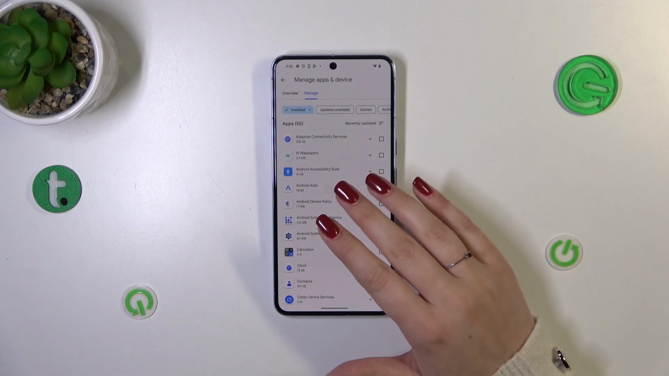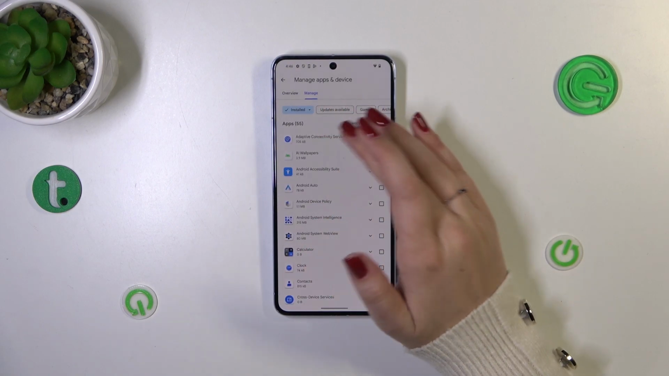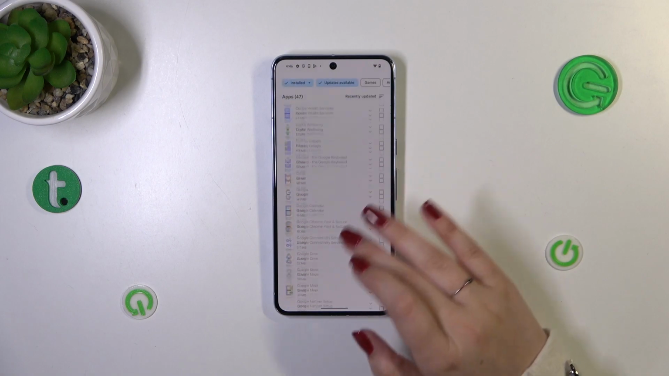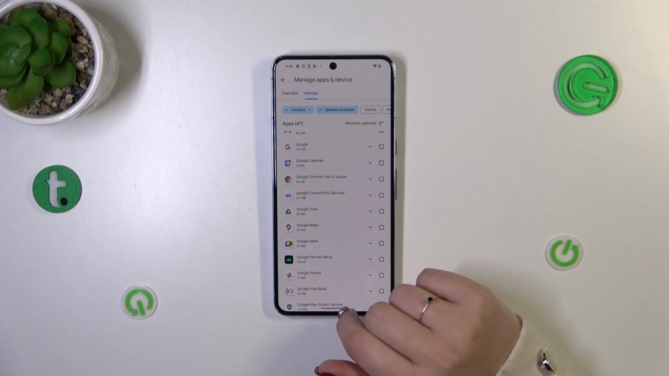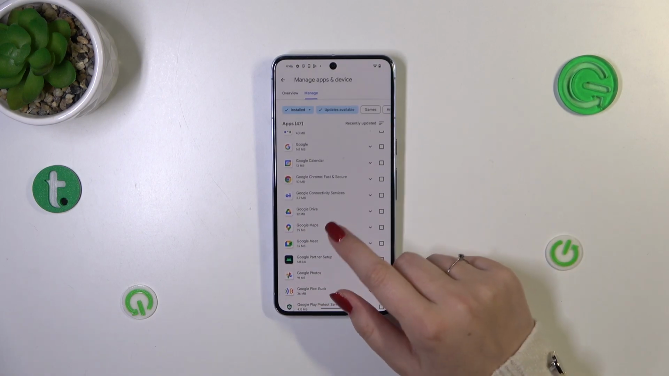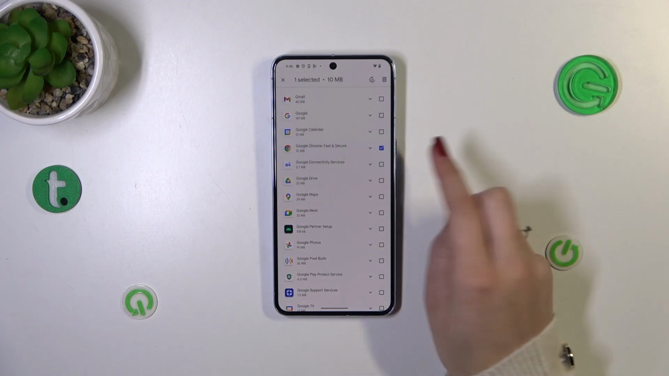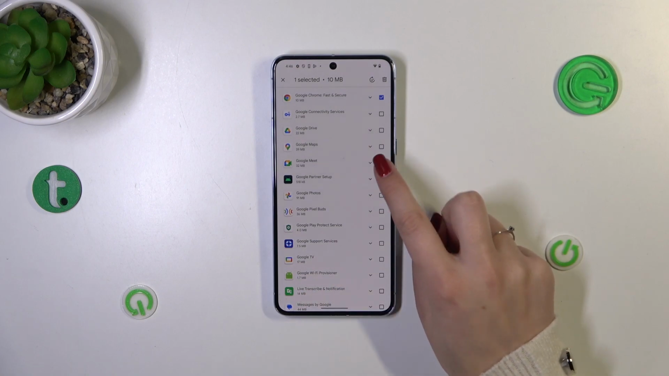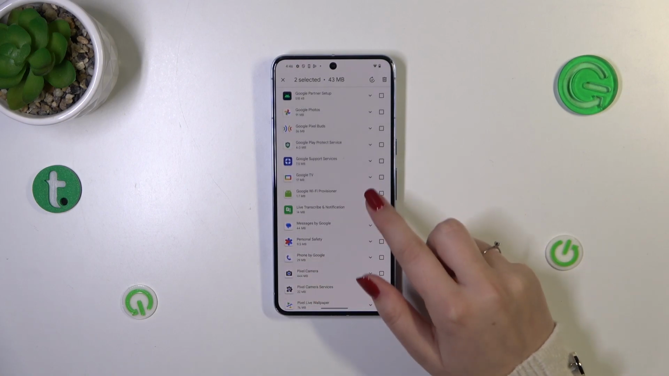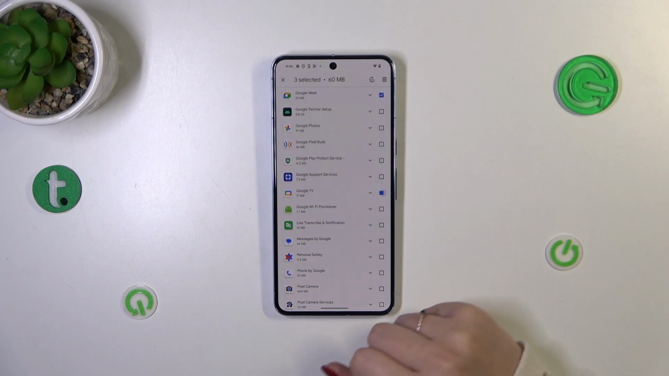So here we've got the list of installed apps, and just by tapping on updates available we can check which one we can update. So simply, of course, if you want to, you can mark all of them, but you can also find those which you want to update and mark it. So let me pick Google Chrome, let me pick Google Meet, and maybe Google TV, whatever.